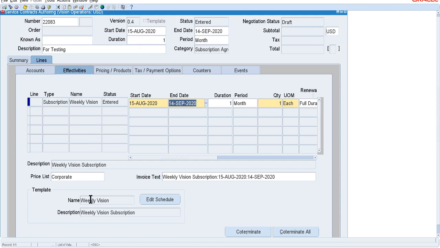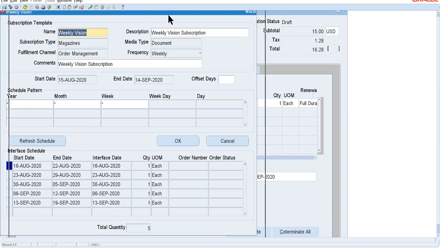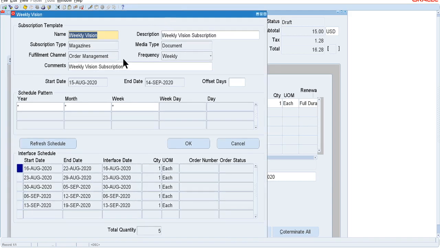period monthly. Here you can see this is edit schedules. You need to understand, if you are going to create the service contract subscription, there are two flows. One flow will go to the order interface, and the other flow will go to the invoice interface. So order and invoice both will be created from the service contract subscription. Click on edit schedule, and you can find the order schedule, right? This is the order fulfillment channel. You can see the fulfillment channel is order management. So from this schedule, the order will be created.